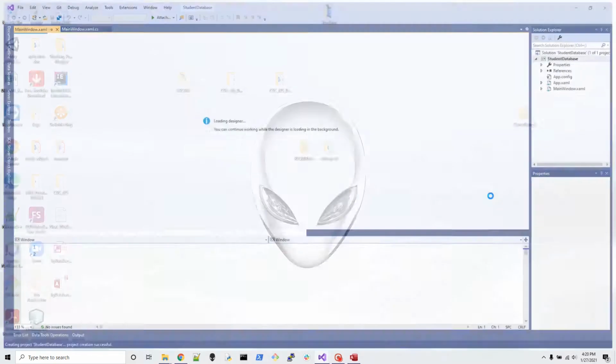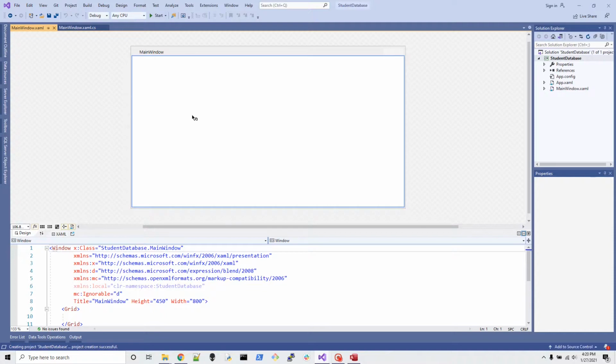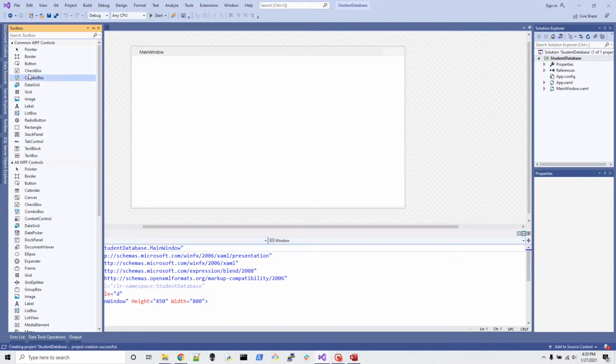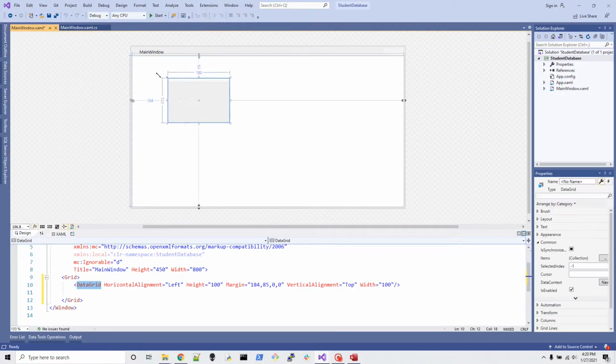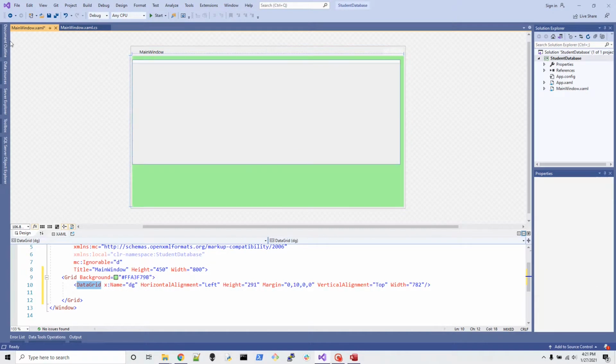Let's give it a couple of seconds. Done. Now, to display all the things that we have in the SS database table, we need a grid. So let's go down here in the toolbox and get the data grid, drag and drop. Let's make it look nice. Okay, done. Let's connect to the database first.